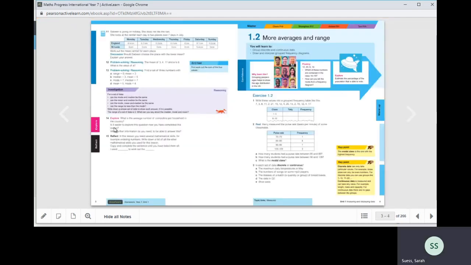At the end of each lesson, you've got an explore question and a reflect question. The explore question gets you to apply the maths you've just learned to investigate a real life problem. And then the reflect question is particularly helpful because it asks you what you've learned, how you've learned it, and gets you to think about what you found difficult or easy about that particular topic. So that's the mastery lesson.